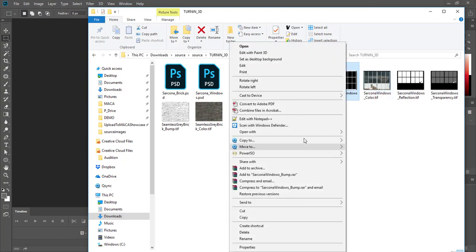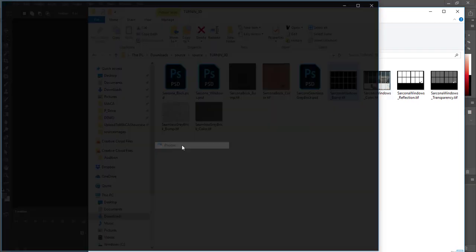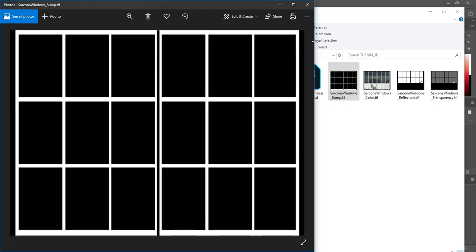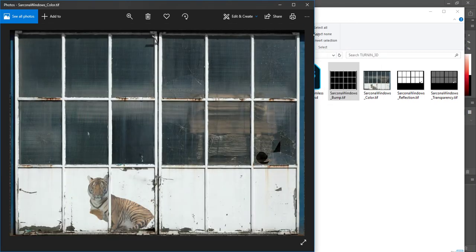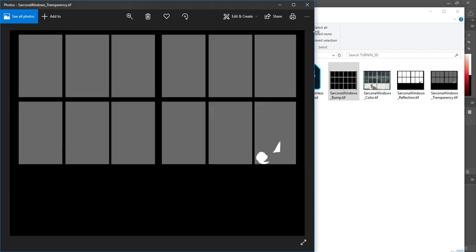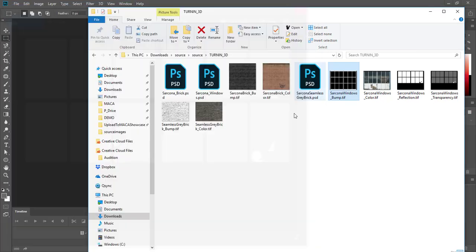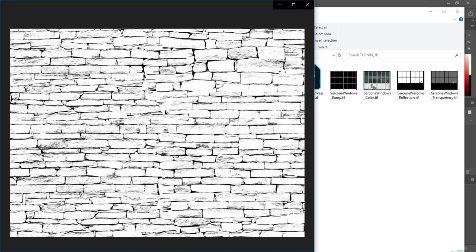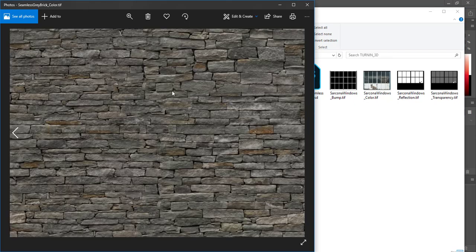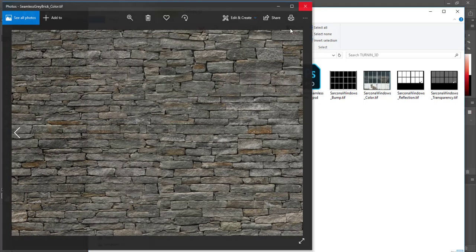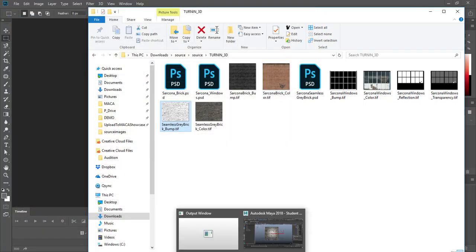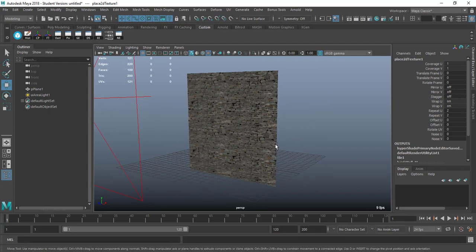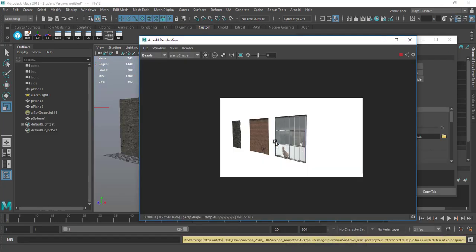Here are my windows. This is the bump map. This is the color. This is my reflection, and this is transparency. This is the gray brick bump, gray brick color. Okay, I'm going to take a minute. I'm going to go into 3D and set these up, and then I'll show you what they look like after.